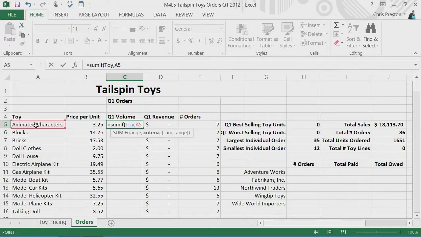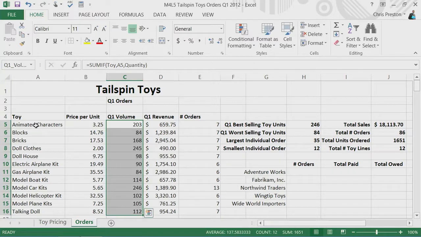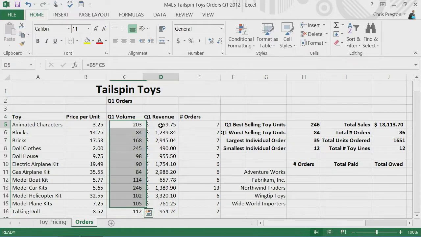Click on A5. And then what are we actually going to be summing? We're going to be summing the quantity. And we can see the various quantities for our toys that were sold. I'll select my range, hit Control D to fill down. And I've already gone ahead and entered the revenue calculation, which is to multiply these two together to find out how much revenue is actually generated from the sales.